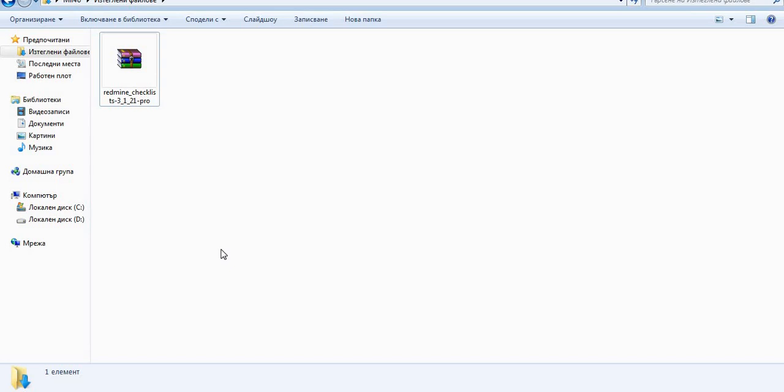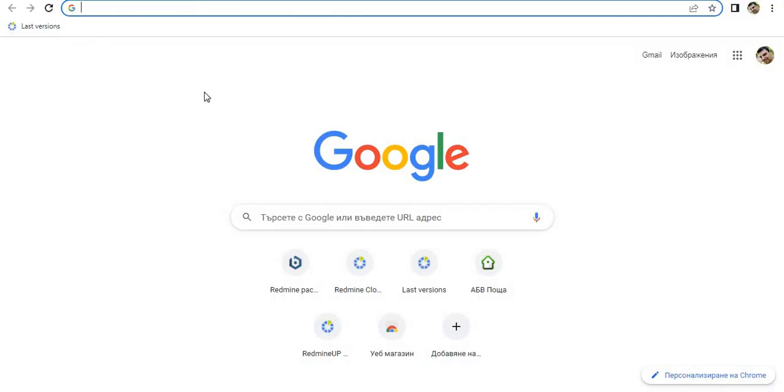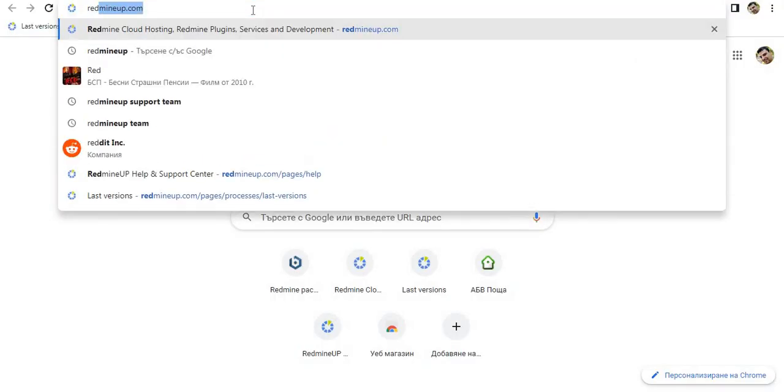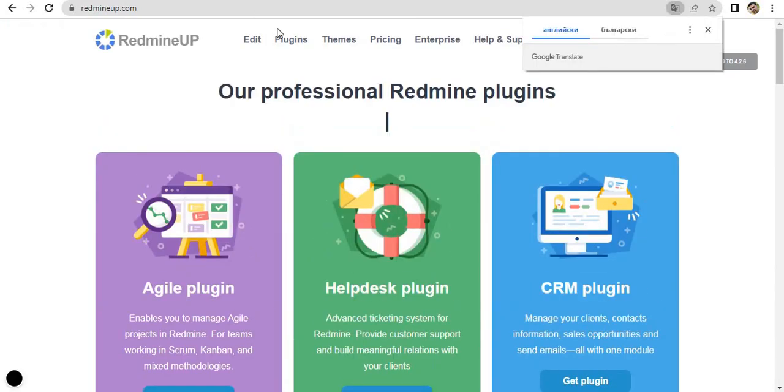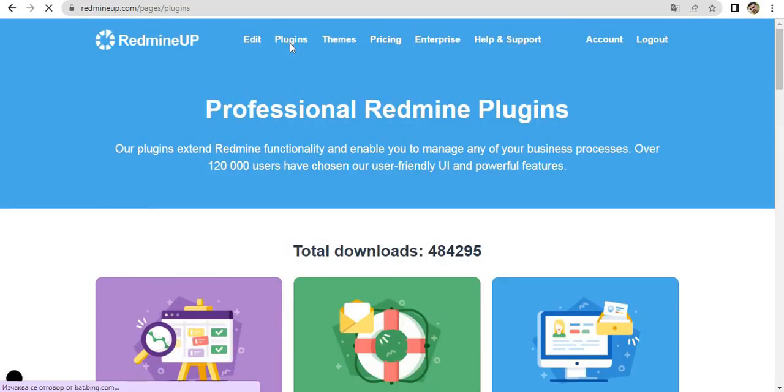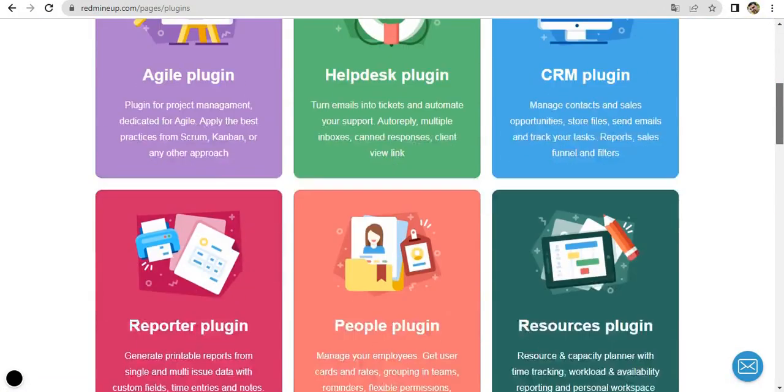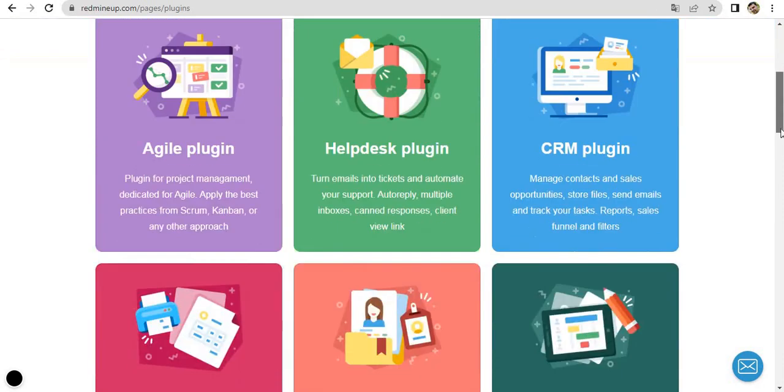So the very first thing that you have to do is to just download your Checklists plugin Pro version from your license manager. However, if you use the light free version of the plugin, then you have to download it from our site, that is redmineup.com, and go to our plugins list here and then click on Checklists.